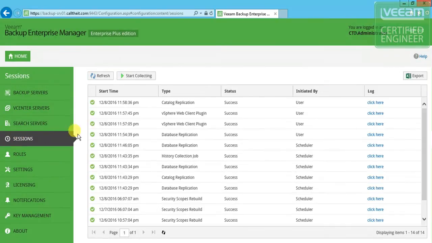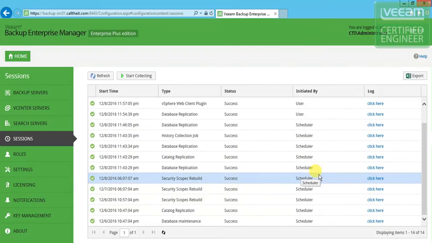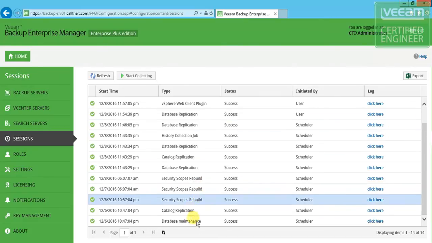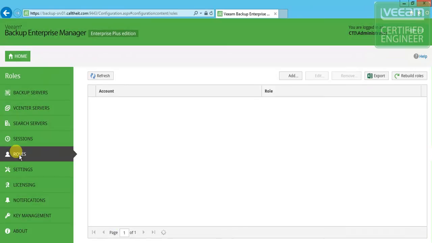And these are the sessions, like what's going on, who's logged in where. Since we installed the plugin on the vCenter, this way actually you can see it, how this thing is going to work. And these are the roles actually right here.